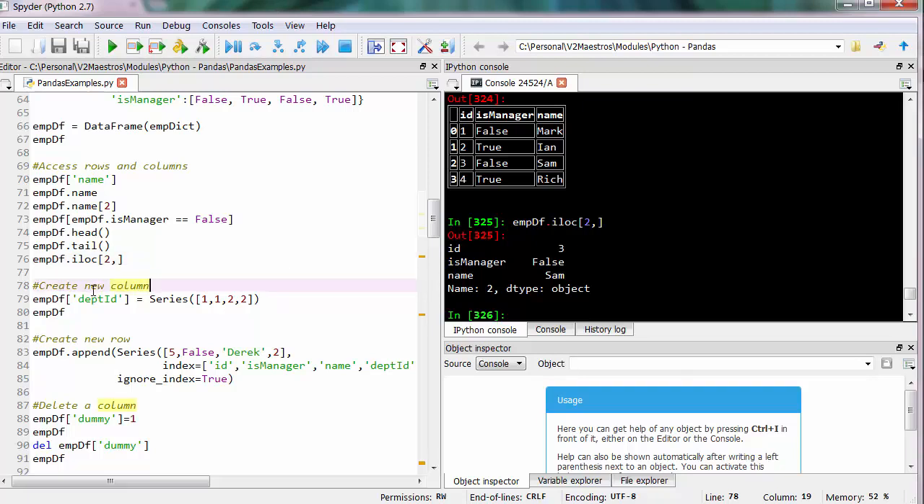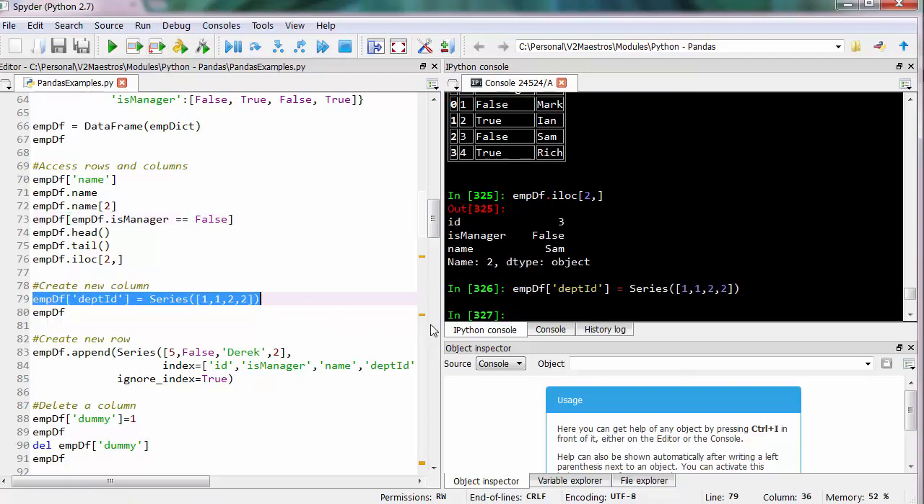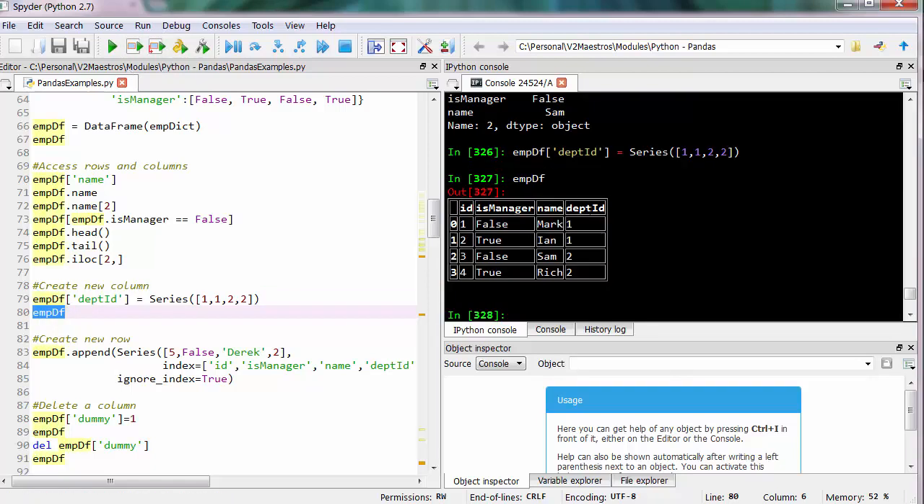Now you can add a new column to a data frame by just saying mdf['department ID'] equal to a series. You just pass a new series, and the only thing you have to make sure is that the series has the same number of members as the number of rows in the data frame, and then you can create a new column just like that. So this gives you a new column called department ID. Now when you look at mdf, you have a new column called department ID added in there.